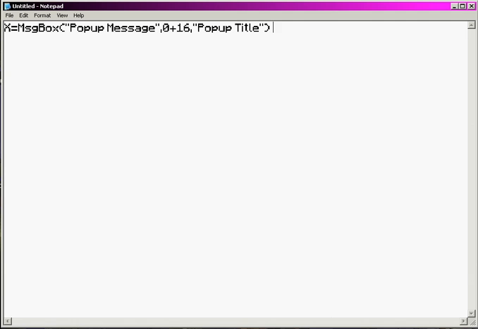Sorry about the text, it's messed up, but it should say x equals msgbox, kind of abbreviated, parentheses, the text you want to put in the middle, not the title, but the actual message. Then there should be a comma, 0 plus 16, comma, popup title, parentheses. Now, do this. Just highlight all this and type in whatever you want it to say.